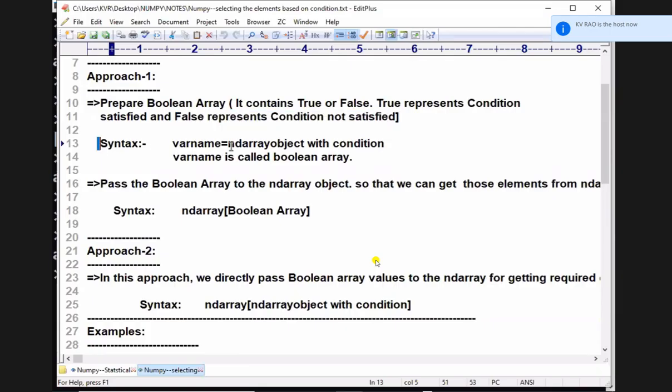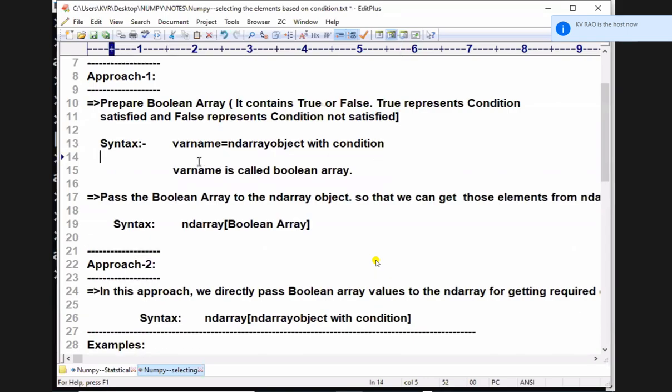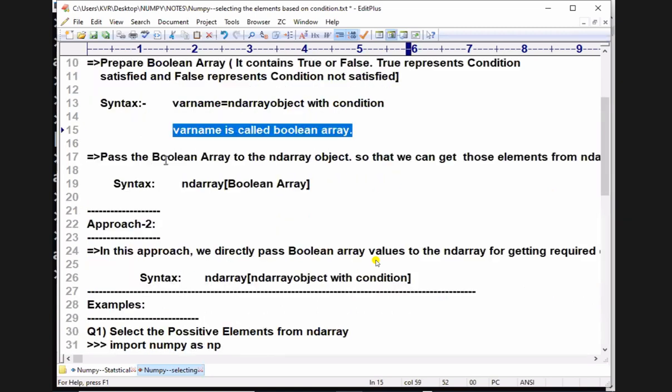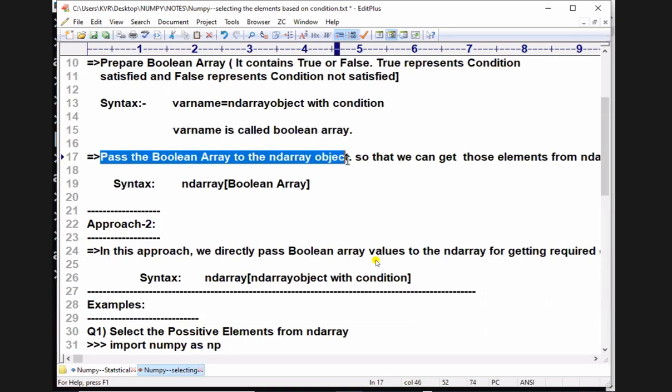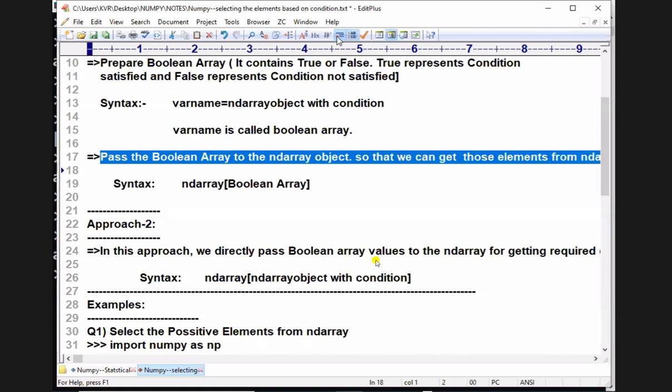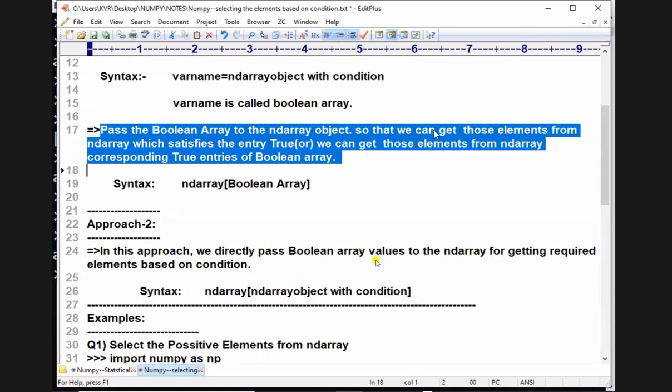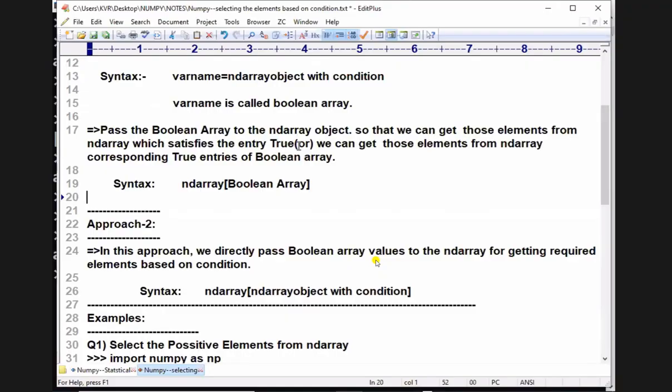Come on, what is the syntax? Variable name is equal to ND array object with condition. The variable name is called what? Boolean array. The second one is what I said: pass the Boolean array to the ND array object, so that we can get those elements from the ND array which satisfy the entry true.